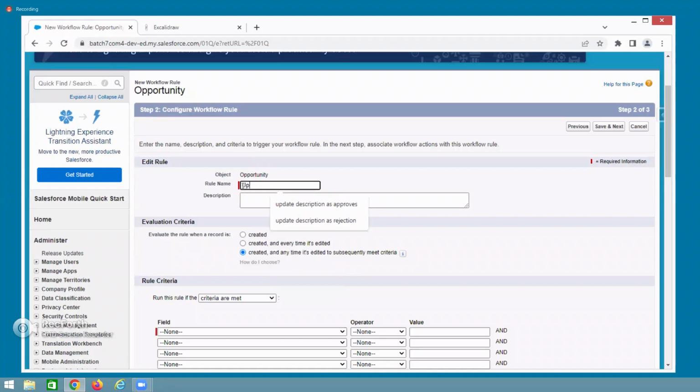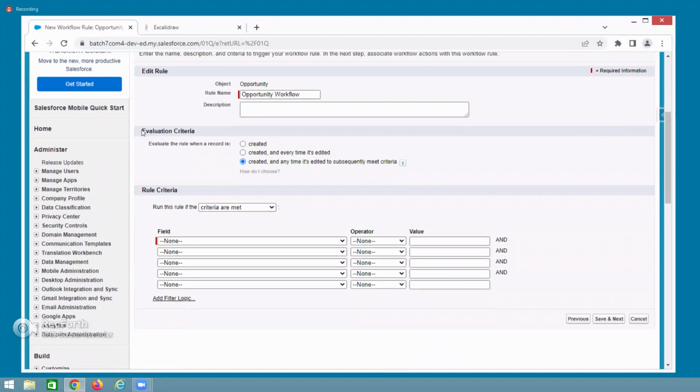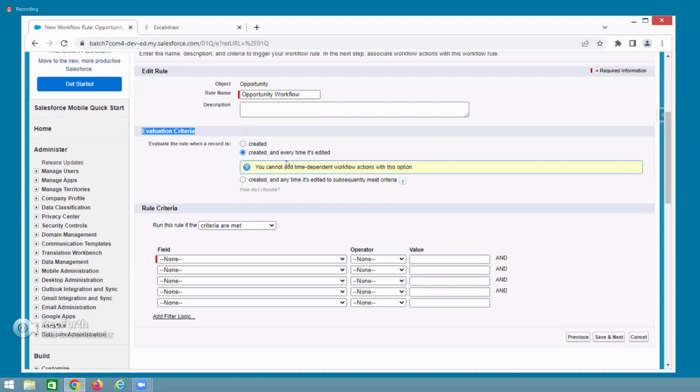It is asking what is the workflow name. Update opportunity workflow. Why? Because we are adding some more actions also. Opportunity workflow is the rule name. Then the first evaluation criteria: created, and every time it is edited.